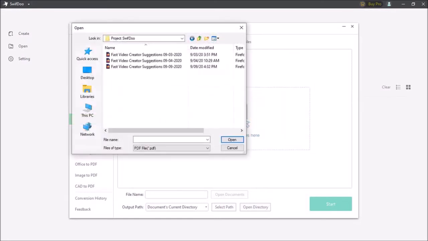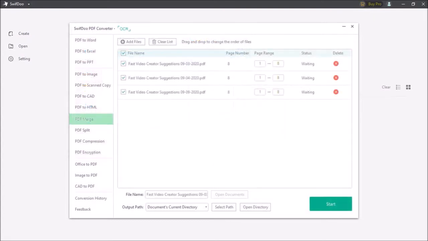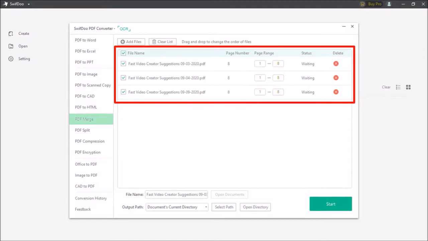I'll navigate to my folder. I'll select the 3 PDF documents using the Shift key on my keyboard, and I'll click Open. The files are imported into SwifDoo. You can rearrange the order of the files by dragging and dropping them if you wish. I'll leave them as is.